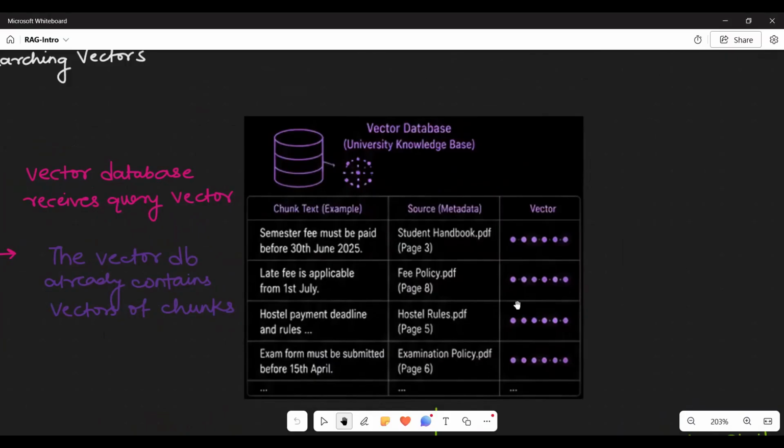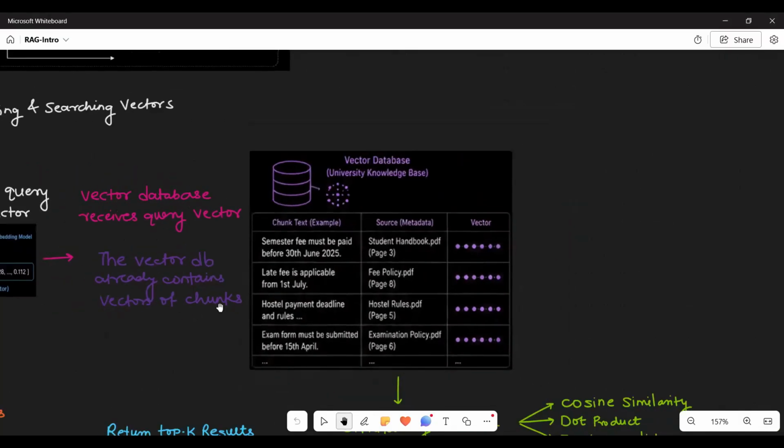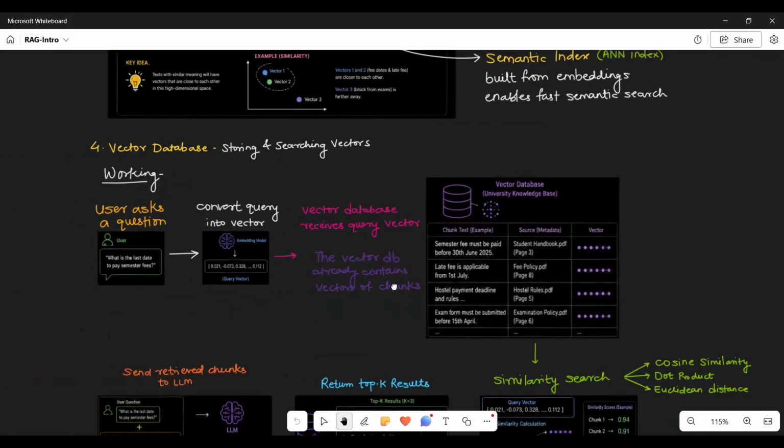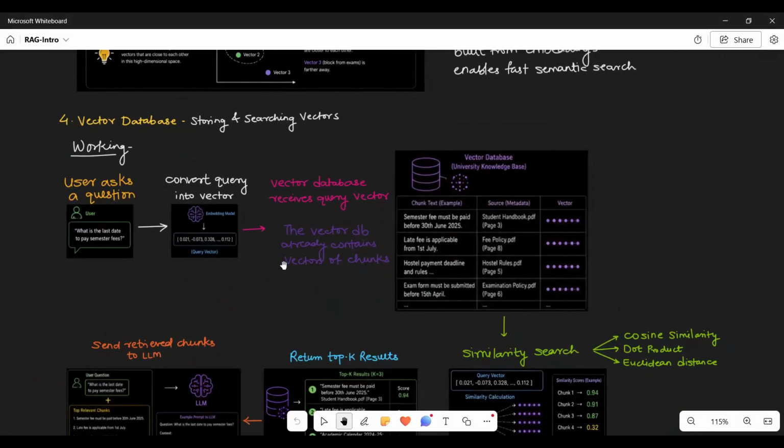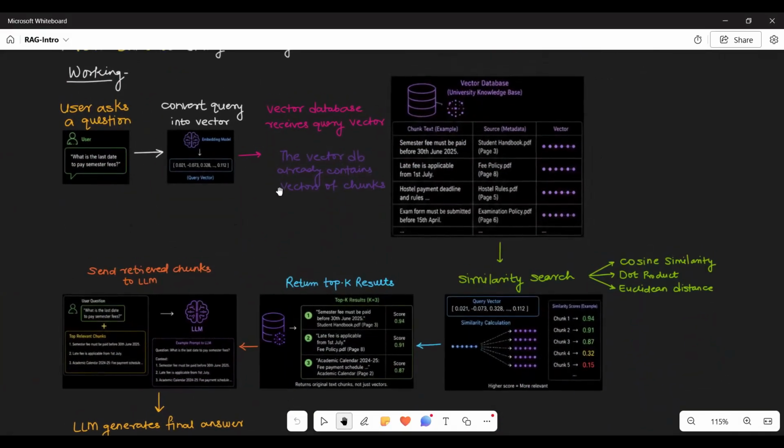So this is nothing but a knowledge base, potentially thousands or millions of rows like this, each one a searchable unit of knowledge. This vector database will consist of thousands or millions of chunks with the corresponding vectors or embeddings, correct? Now let us try to understand how this search happens. This is a complete flow chart of how the search happens in the vector database.